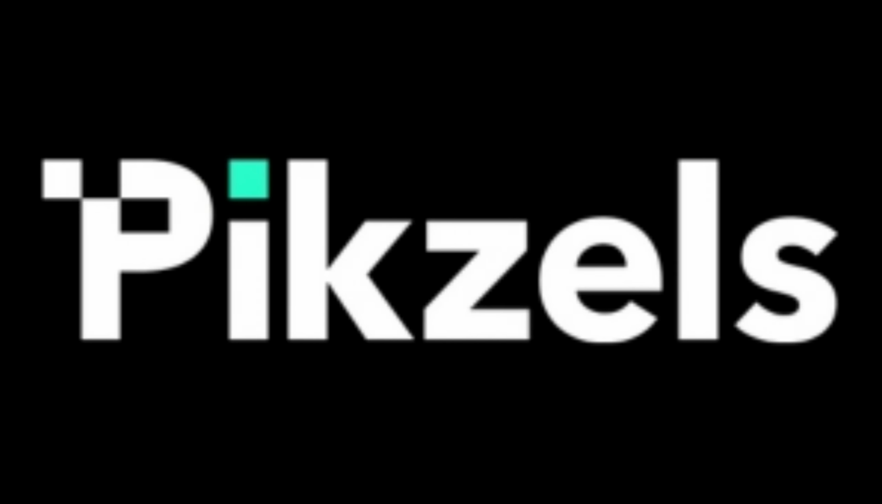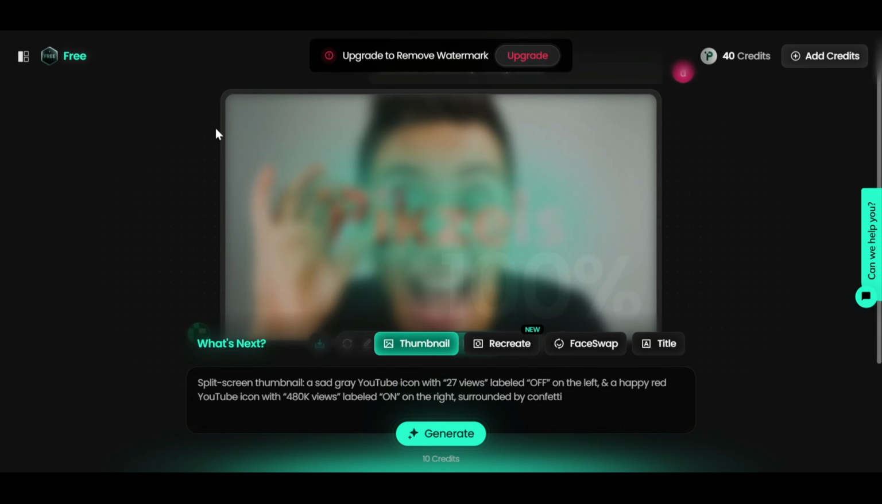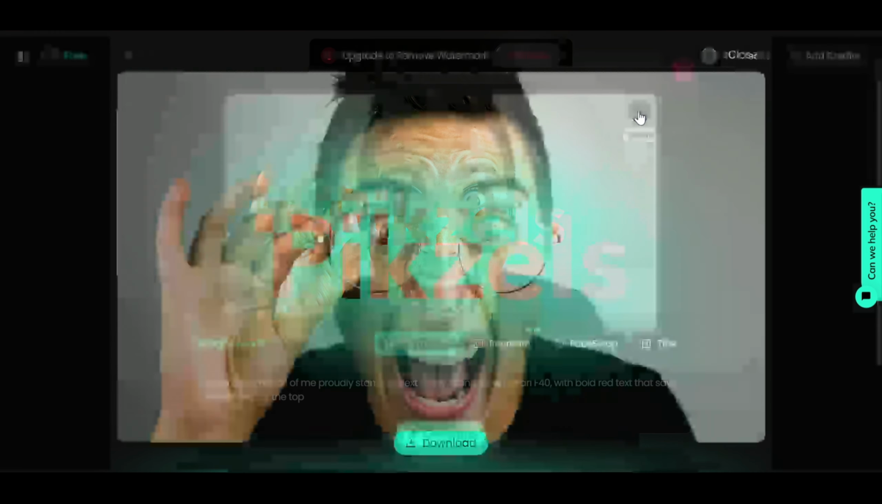Use Pixels. Upload a face image, enter a theme like YouTuber shocked by money results, and it does the heavy lifting. The AI will auto-generate a thumbnail layout with text, color schemes, and emotion-packed visuals. The result? A thumbnail that looks handcrafted by a professional, created in under 5 minutes. This is how creators are winning in 2025.